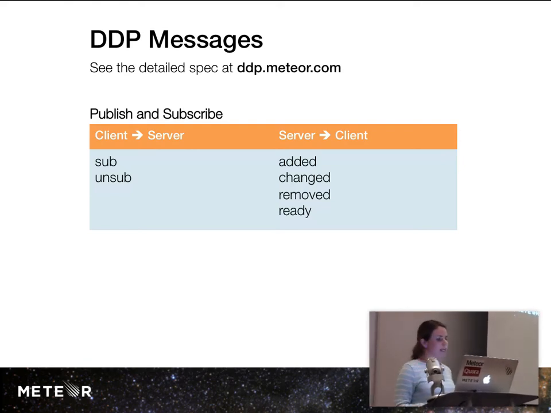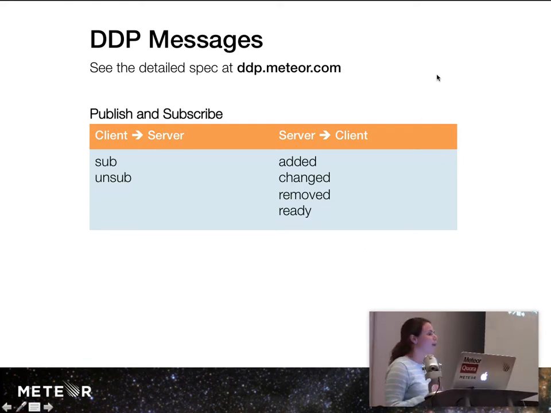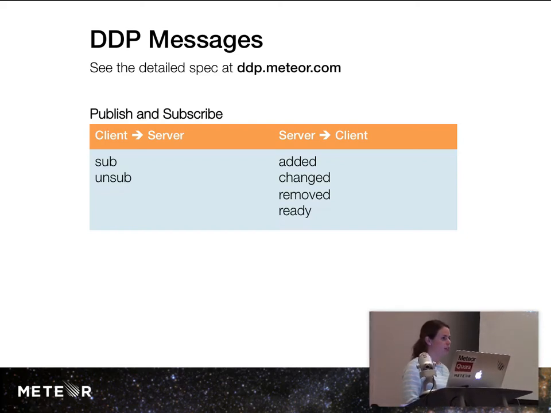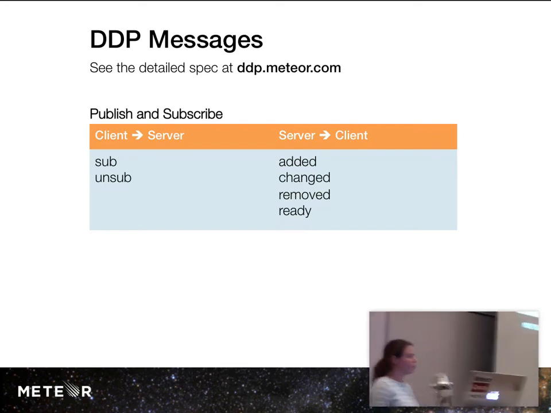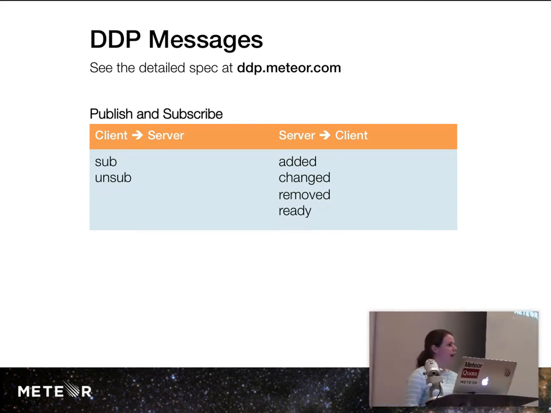And there's also this ready message down at the end here, and what that is saying is when the client subscribes to a set of data on the server, there's some initial set of data, and the server sends all that down and then sends the ready message. So the ready message is a notification that the client has received all the initial set of data, and then after that, new changes might come in.